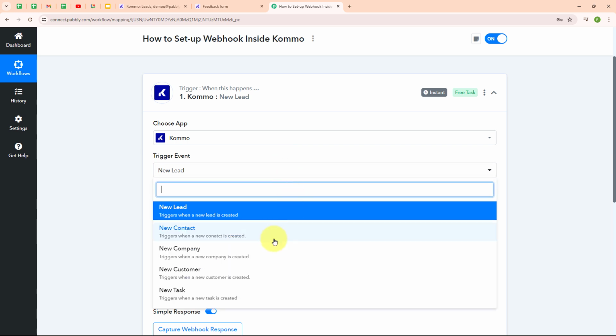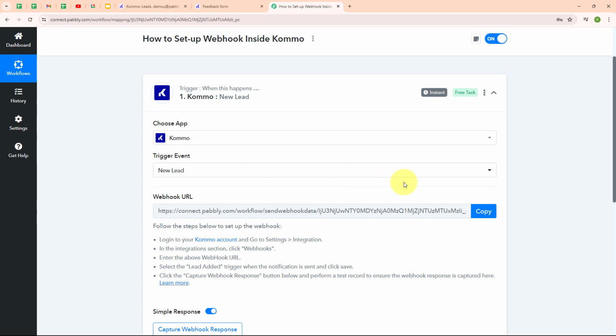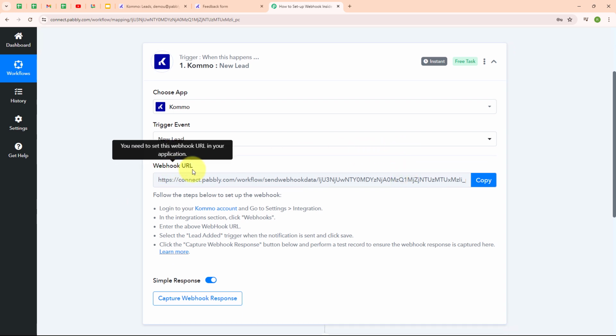Moving back to my trigger step, I've selected my trigger event as new lead. But you can select your trigger events for new contact, new company, new customer or new task. Here we are going to generate a new lead, and you can see we have received a webhook URL. That means we are going to use this webhook URL to connect our Como account with Pabbly Connect.